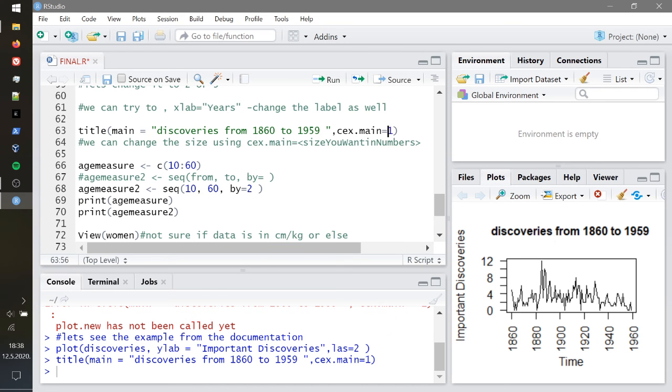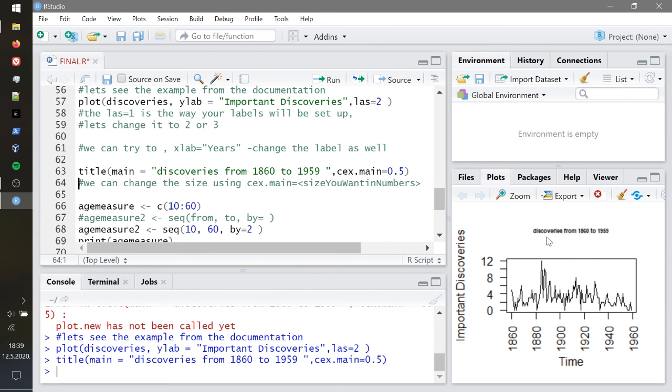Now it looks better. And you can also resize this to whatever you want, so 0.5, and run this, and then run this again. It's actually going to be smaller.